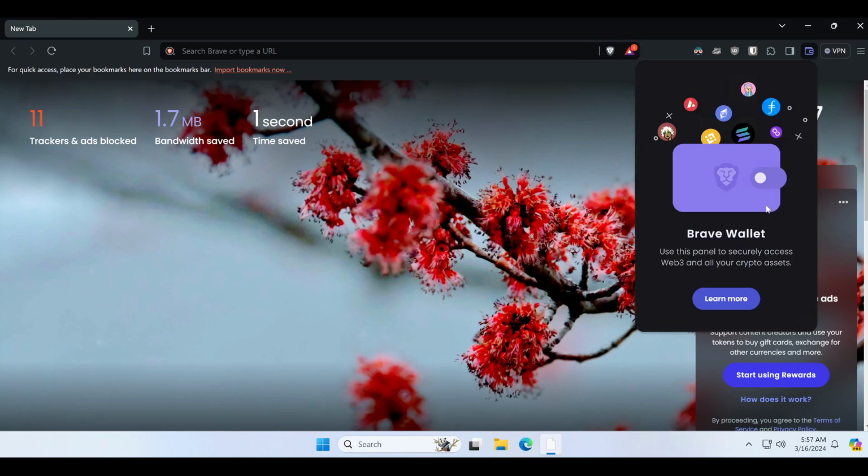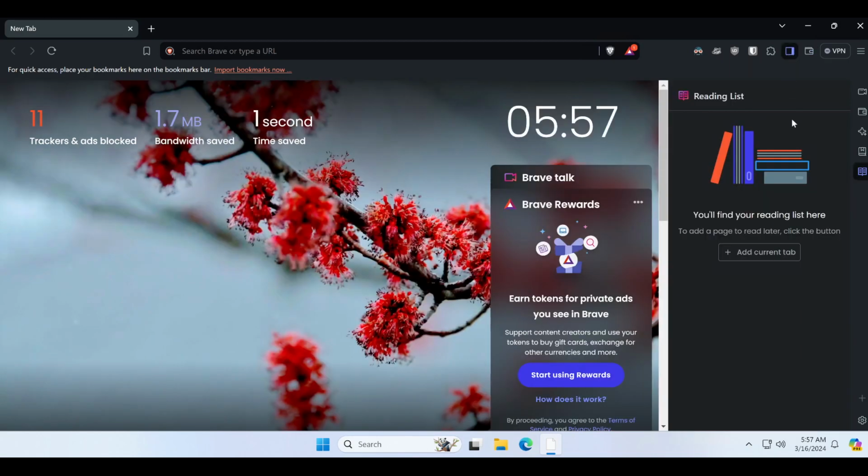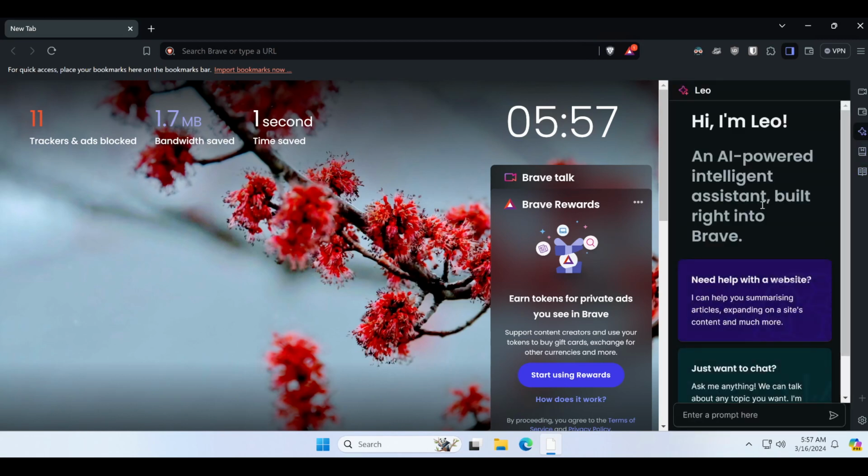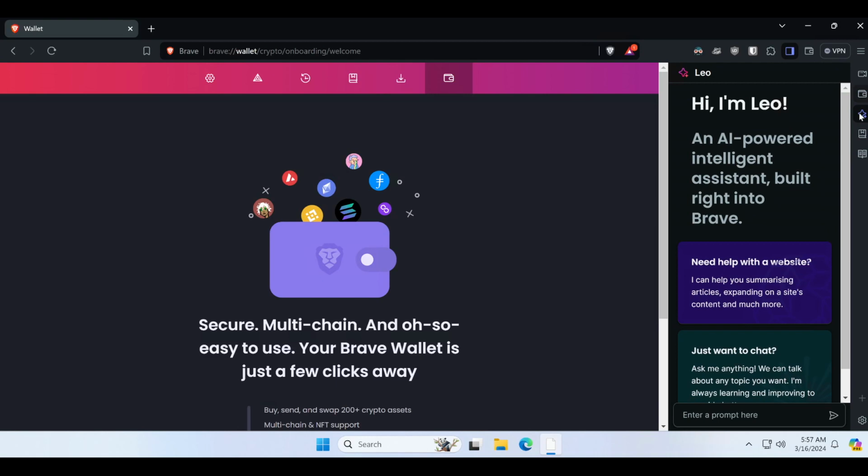You also have the Brave wallet, which you can use to securely access Web3 and your crypto assets. And we actually have a sidebar down here as well, where you can put things like websites you want to read later, your bookmarks bar, Leo, which is basically kind of a ChatGPT interface inside the Brave browser. Spoken about the Brave wallet.